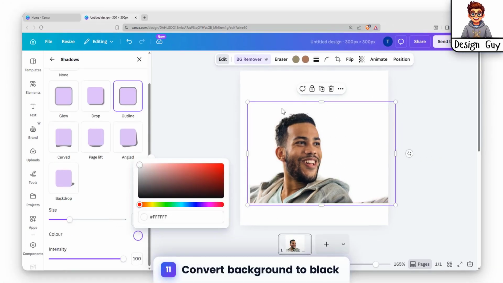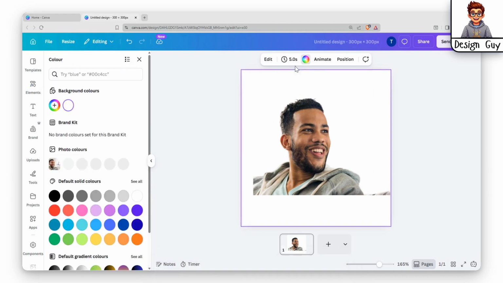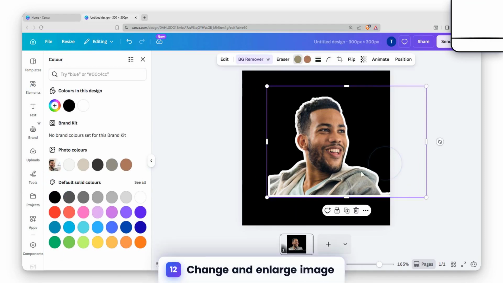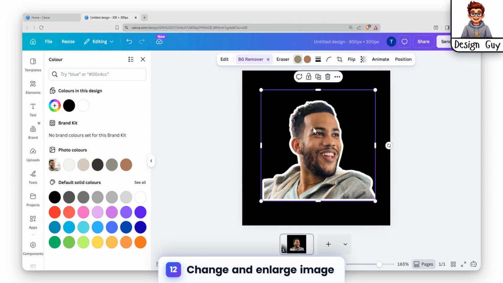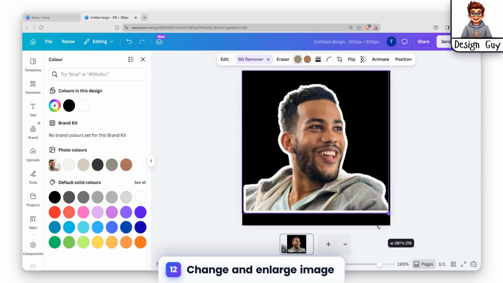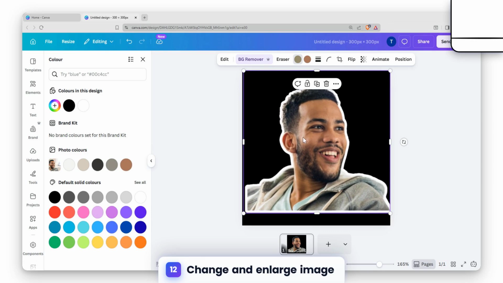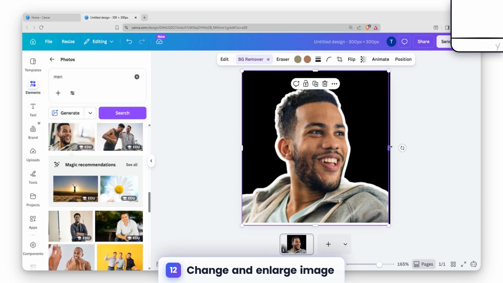Select the image, then change the background color to black using the Background Color Settings panel. Next, change the image by selecting it and choosing a new file. After updating the image, click and drag a corner to enlarge it proportionally. Adjust the size until it fits your design as needed. This ensures the image stands out and matches the layout seamlessly. Proceed when you're satisfied with the new image size.